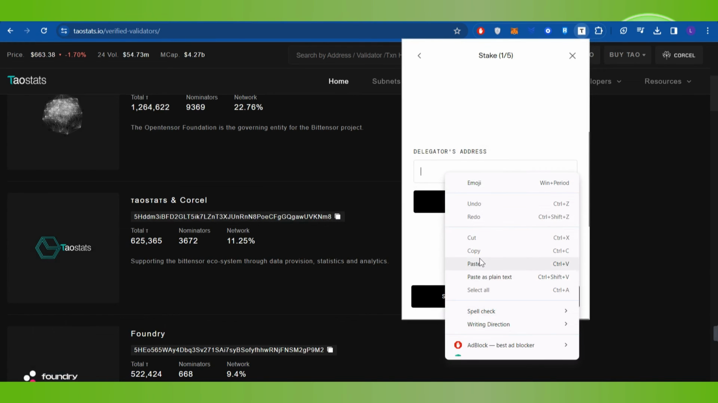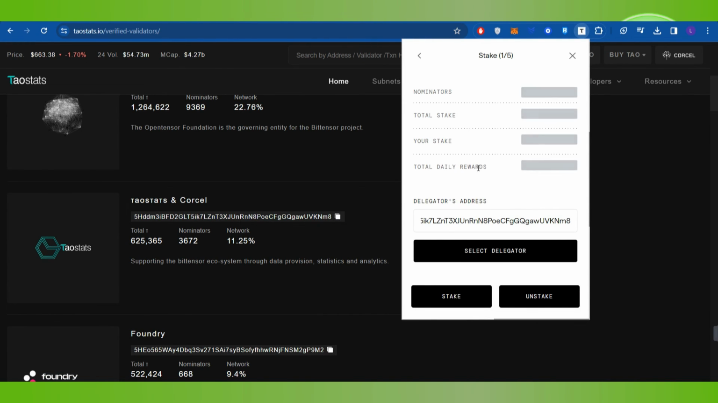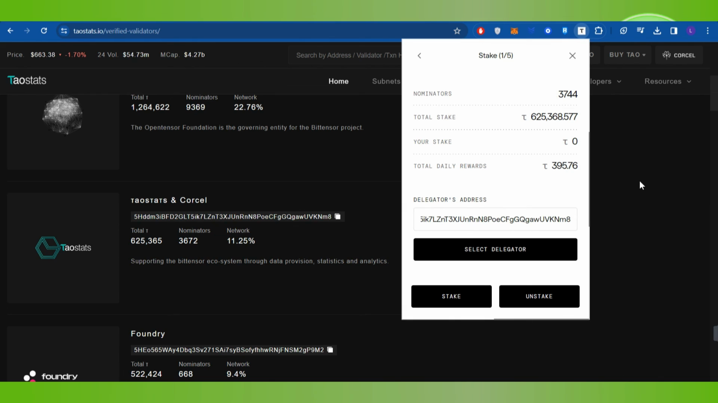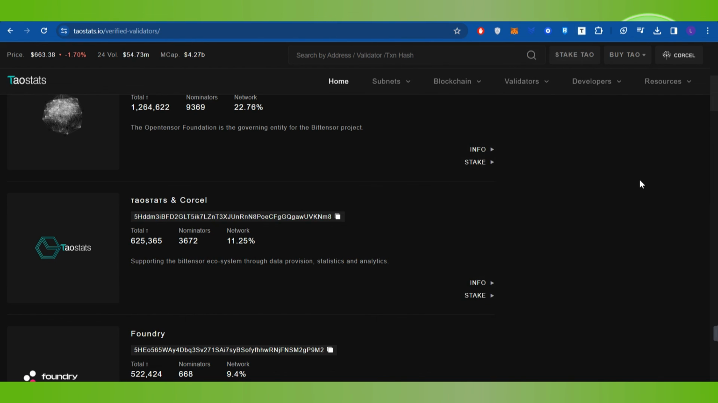Now you will have to provide the address over here, and then it will show you the nominators, the total amount that you have staked, your stake, and your daily rewards. So over here you need to click on the stake tab, and this way you will be able to easily stake your Bittensor TAO.